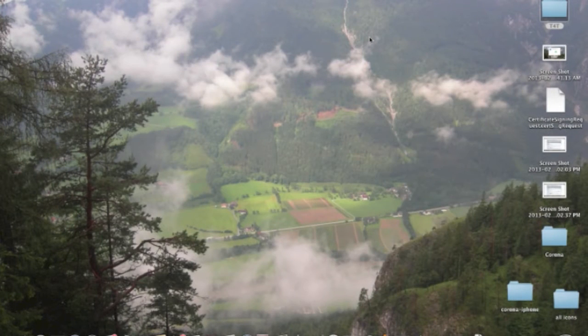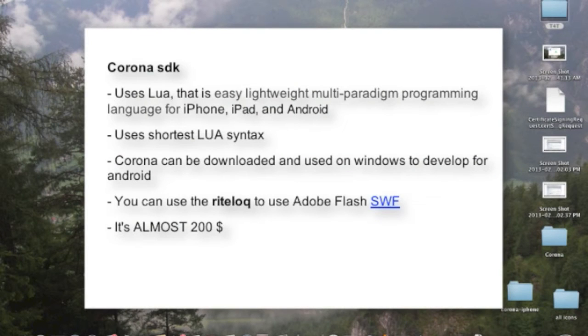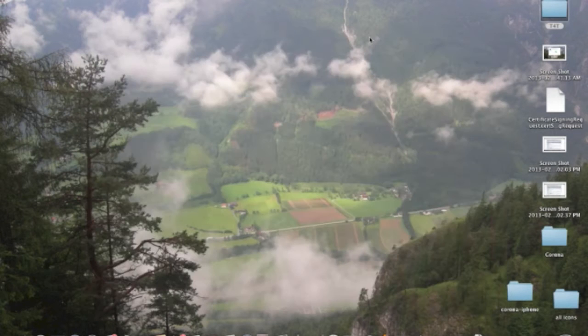The last SDK I'm covering here will be Corona, and that is my personal favorite because it uses Lua, which is a lightweight multi-paradigm programming language for iPhone and iPad and Android devices. Corona uses a very simple and easy Lua syntax compared to all the Lua programming frameworks. You can add many engines on top of Corona to create nice gaming effects such as Particle Candy. Also, you can use WriteLog that allows you to use Adobe Flash to integrate your animation into Apple mobile applications.